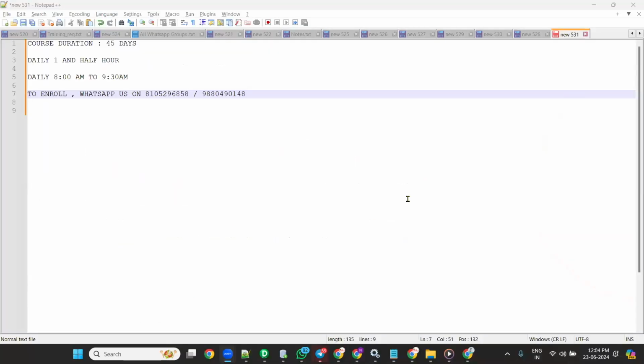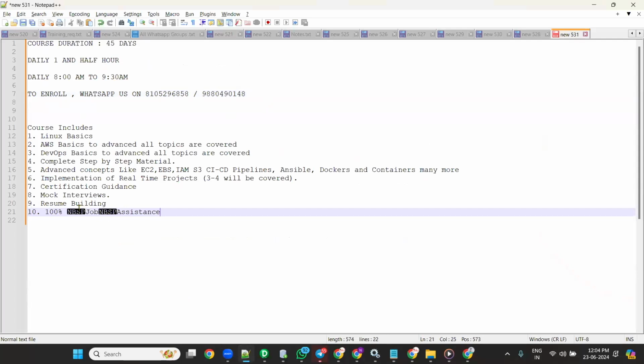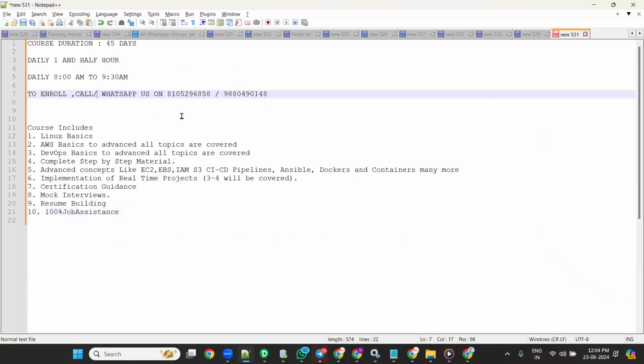So as Aravind told, the course duration is 45 days, and daily 1.5 hours. The timings are 8 to 9:30 a.m. This course includes Linux basics, AWS basics to advanced, all the topics, DevOps basics to advanced, and complete step-by-step material. All the advanced topics, implementation of real-time projects, certification guidance, mock interviews, resume building, and 100% job assistance will be covered.